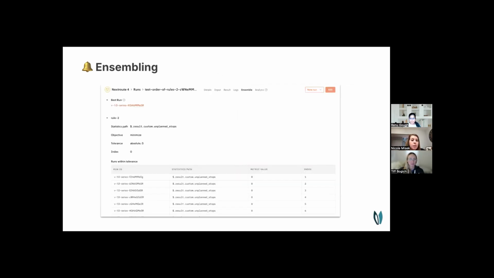So here, what we've done is we've made an ensemble run, and now we see that the best run was chosen based on the criteria that we've defined. And we also present all the child runs that were within this acceptable tolerance that we defined through our acceptance criteria. So you can inspect each of those child runs as you see fit.